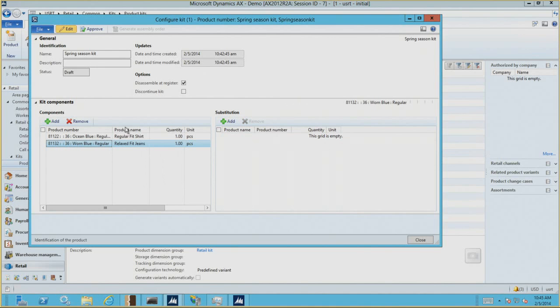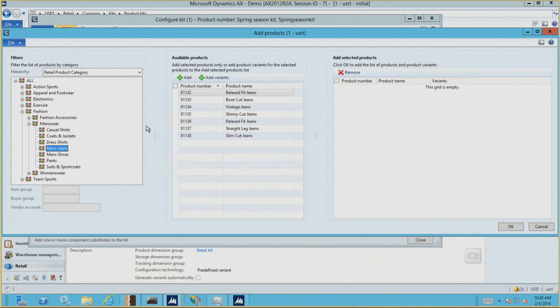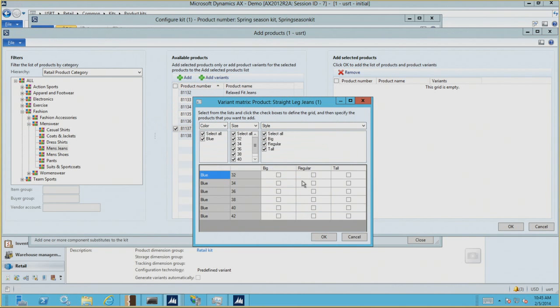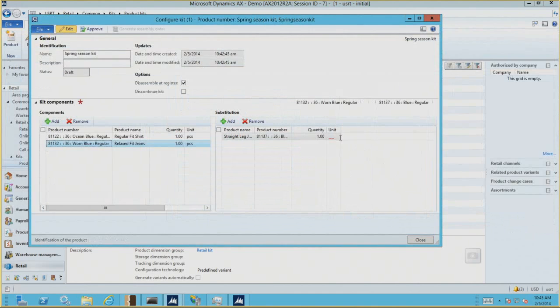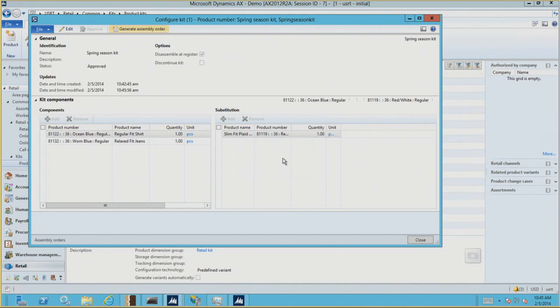Now I'll go ahead and select the second one, and I'll add another substitution to that for the jeans. So fashion, just pick anything, and again I'll go ahead and add the variant. So regular 36, and I'll go ahead and fix the unit of measure. So what I did at this point, as a merchandising manager, I made some decisions on what the kit should contain and how I'm going to substitute the components in the kit, right? So I'll go ahead and approve, because I'm happy with what I'm seeing right now.